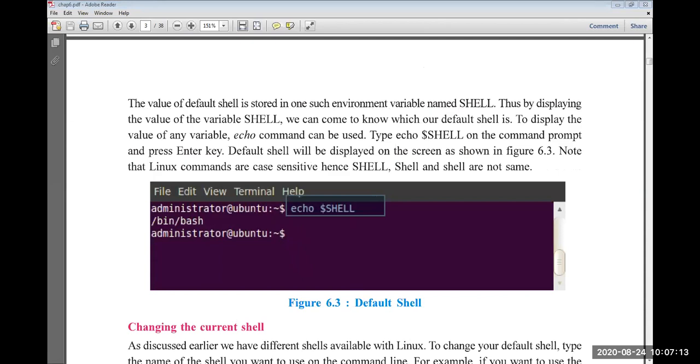Let us clear the screen first. And then let us type echo and then $SHELL. Okay, echo $SHELL. Do you see that? Once you type echo $SHELL, you will get the shell. So which shell is here right now? It is bash. So it is the bash shell by default.